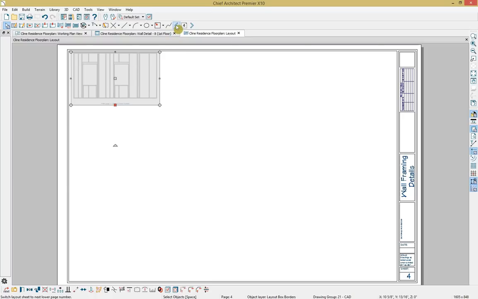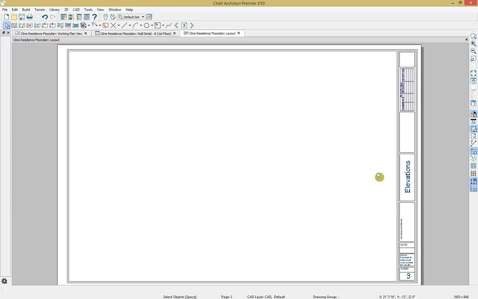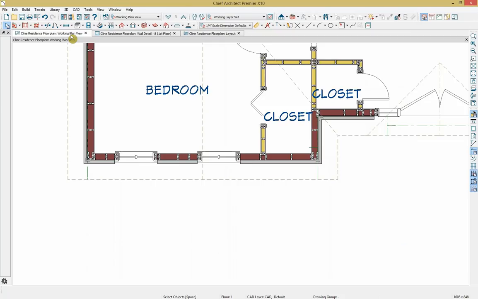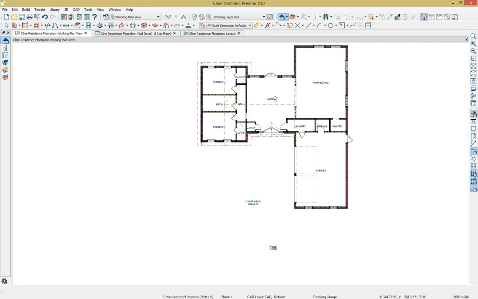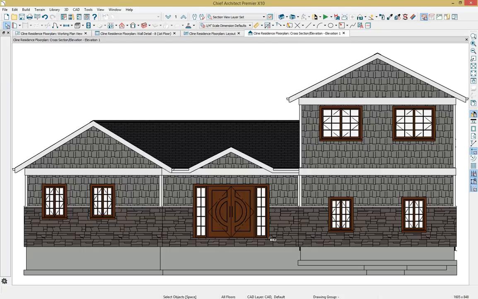Next, let's go back to our elevations page and create an elevation, dimension it, and send it over to our layout sheet. So I'm going to go back to our floor plan view, and I'm going to go up to our orthographic camera tools this time, and I'm going to select the cross-section elevation camera, and then I'm going to start at the front of the house and point our camera towards the house.